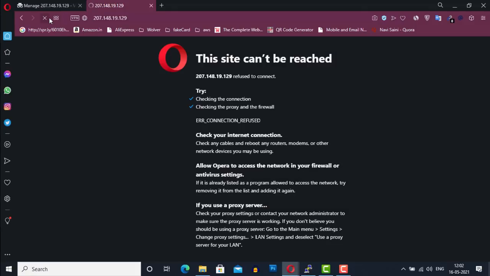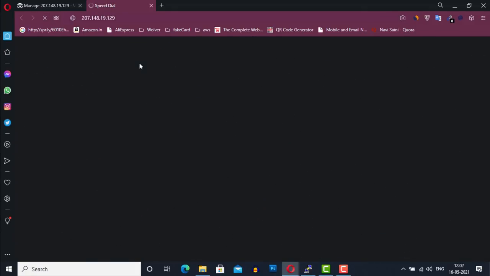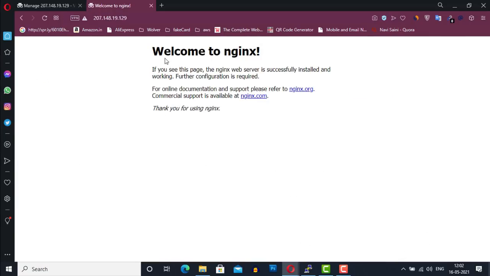We can test it by reloading this tab to make sure it's working or not. Once you do that, you will see a welcome message on your screen, and this tells you that Nginx has been successfully installed on your server.